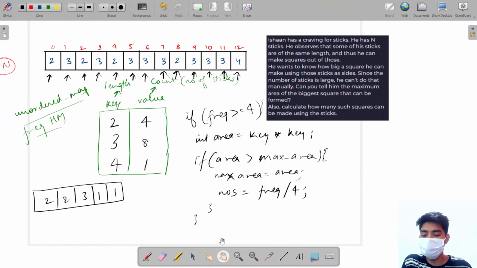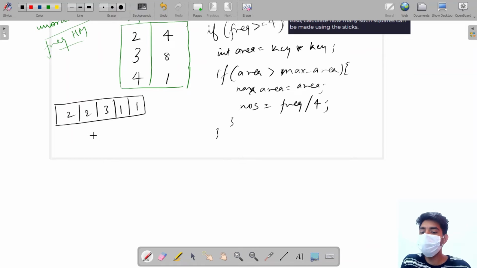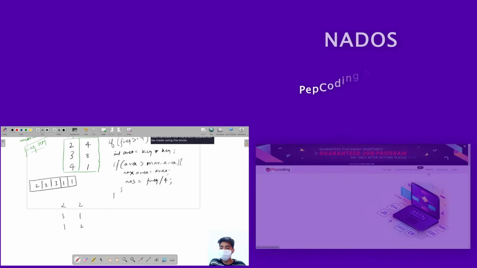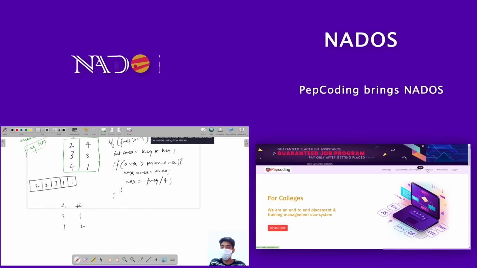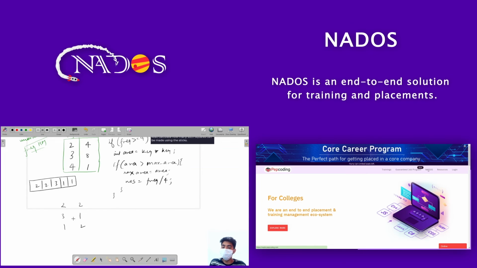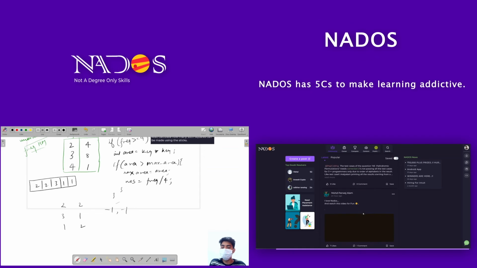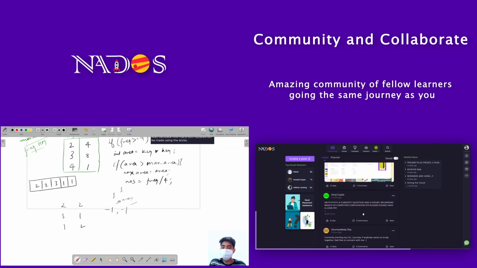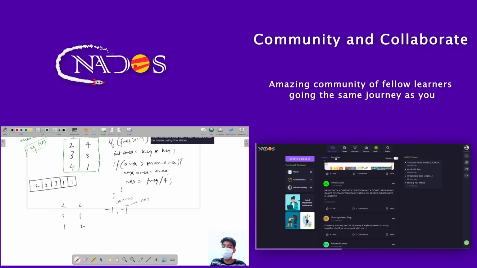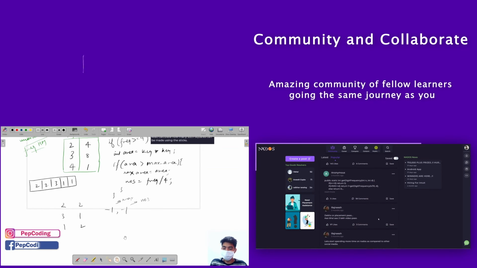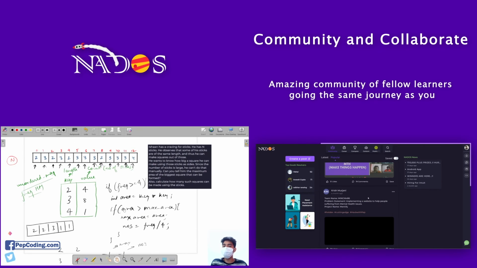If I have something like this, then you cannot make any square out of them, right? If I make a hash map here, an unordered map, my 2 is going to have 2, 3 is going to have 1, 1 is going to have 2. These would be the values, and I cannot make any square out of them, so I'll just return -1 and -1 in that case: minus 1 as my max area, and minus 1 as my number of squares. That's why I initialized my max area and my number of squares as minus 1. Okay, so I hope the approach is clear.